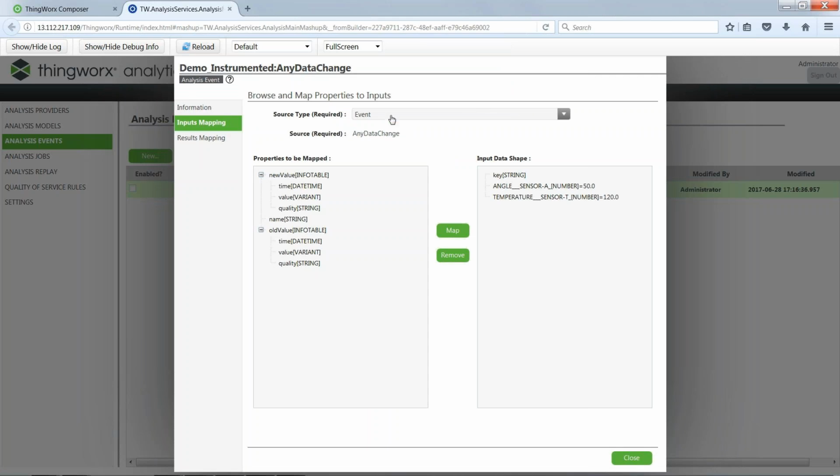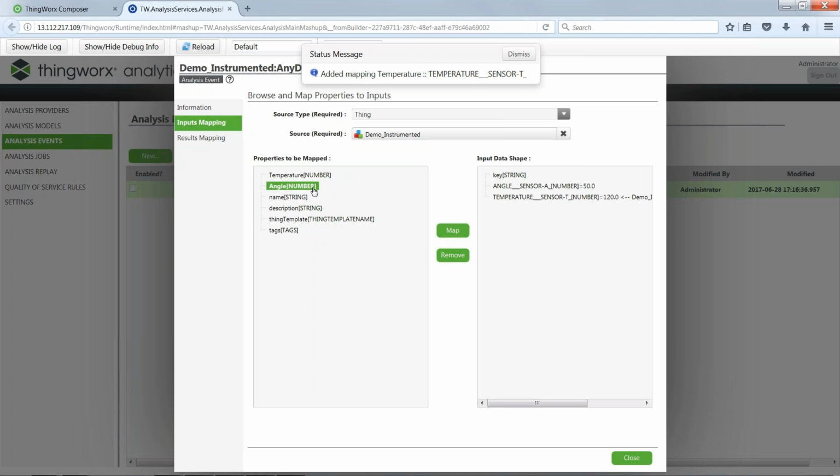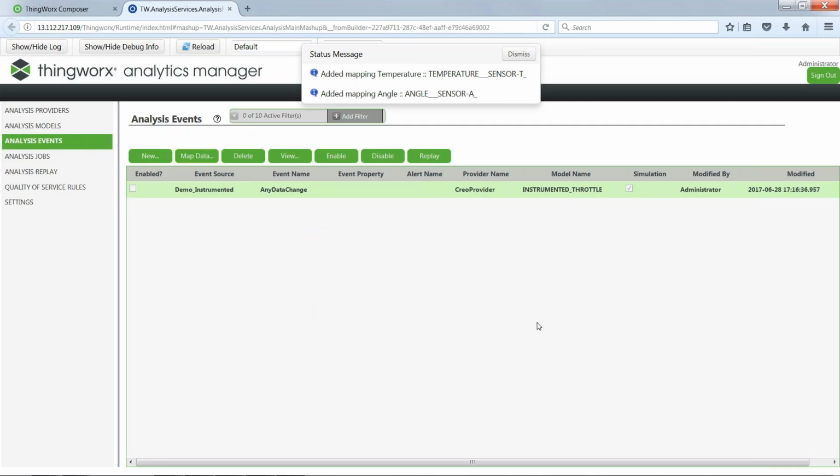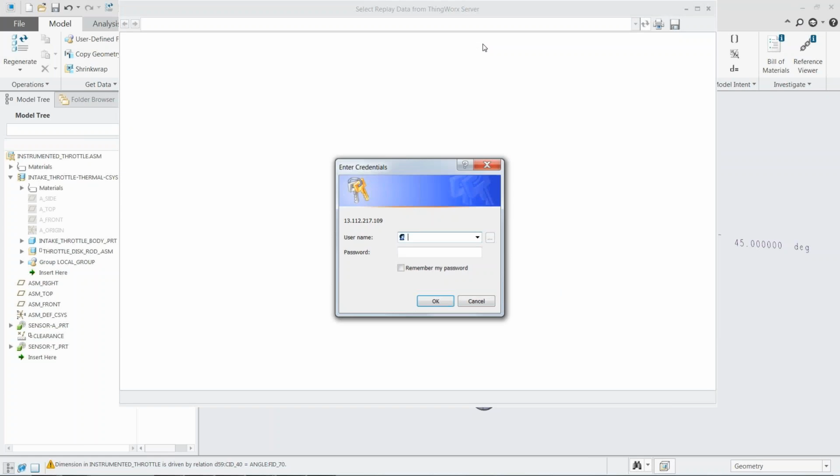We have our inputs and our outputs. So we're just gonna match the things here. So we have an angle and a temperature. Well, we want the temperature to go to our temperature sensor, and we want the angle data being brought in to go to our angle sensor. Once we have that all mapped out inside of ThingWorx, we can come back in, connect to our server, and start bringing that data down into Creo so that we can utilize that however we see fit.